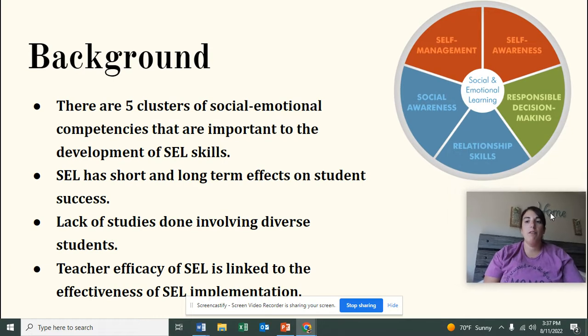A little bit of background: SEL stands for social emotional learning, and during my research, I started to see that there are 5 clusters of social emotional competencies that are important to the development of SEL skills. These competencies include self-management, as you can see on the wheel here, self-awareness, responsible decision-making, relationship skills, and social awareness.